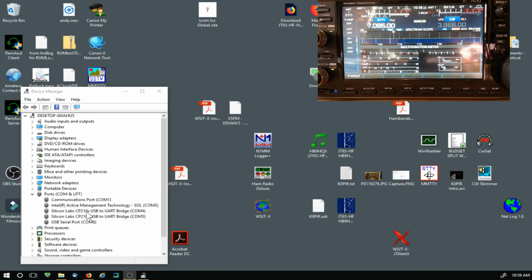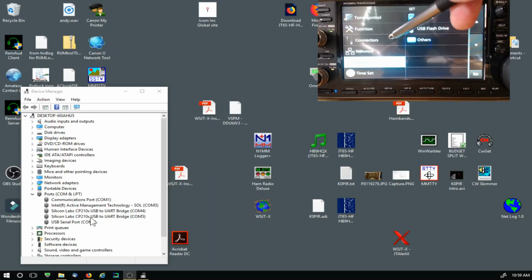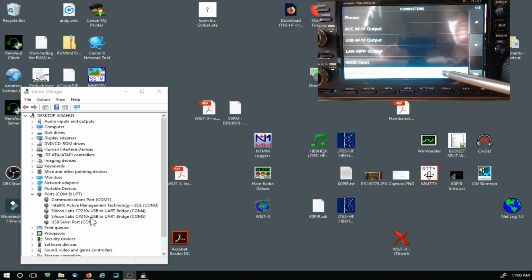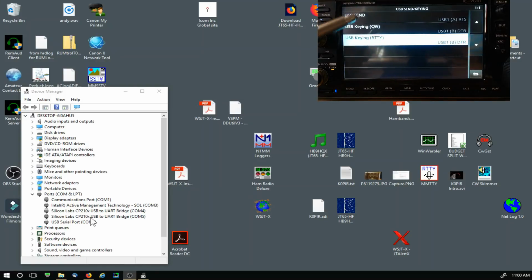This one here is port A on the Icom 7610, and this one is port B on the Icom 7610 in the internal settings. So let me show you on the 7610. I'm going to hit the menu button, go to set, connectors, and down to USB send keying. At the top, USB send, USB 1A, RTS, and that is COM4.